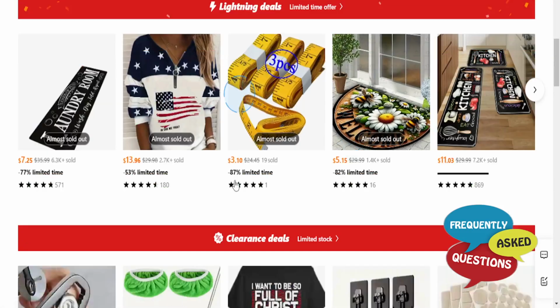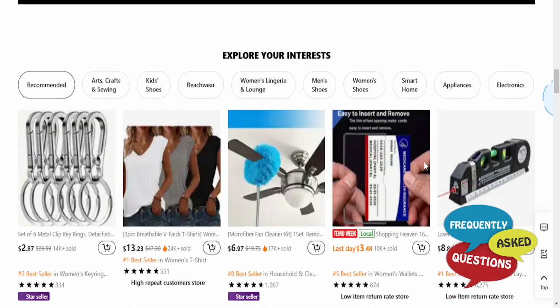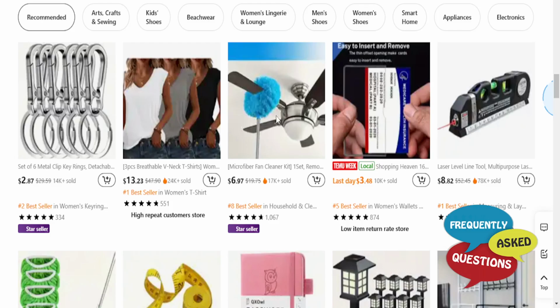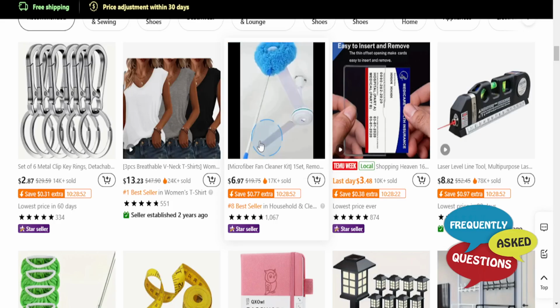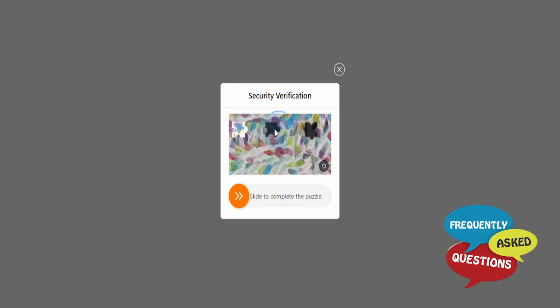So first, find an item that you want to contact the seller for. Let's say I want to contact the seller for this one, the microfiber fan cleaning kit. Let's go ahead and click on this and this will open up the page. So we'll just wait for this to load up. As you can see, it's currently loading up.